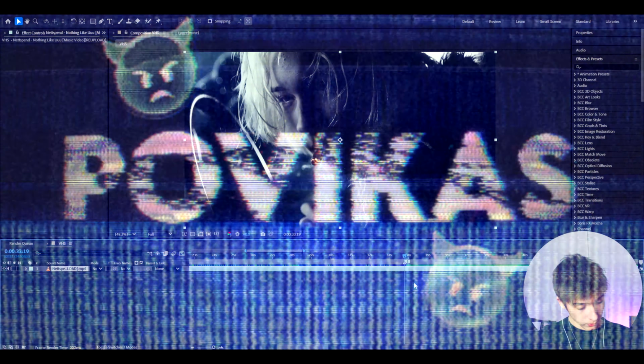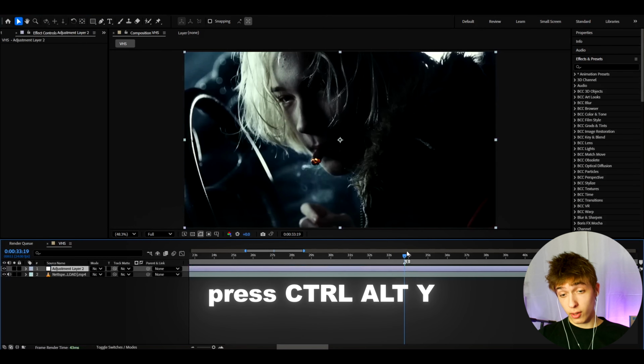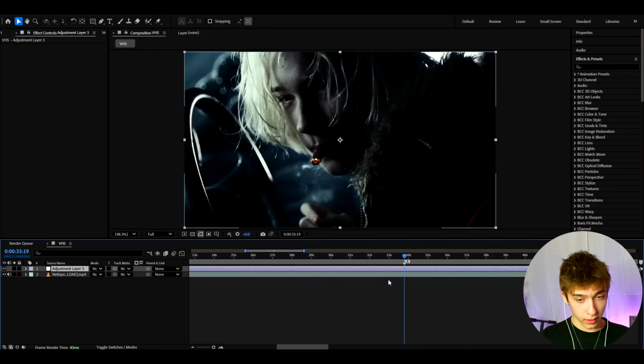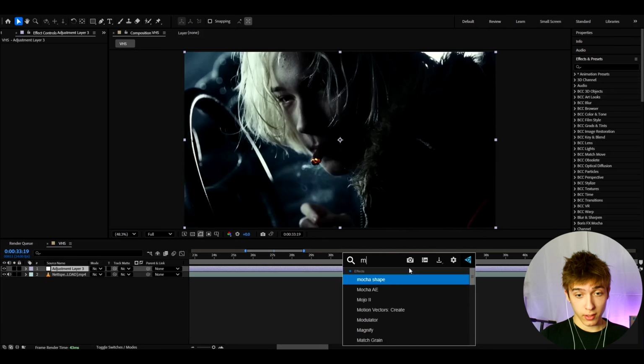Alright guys, so the first thing we can do is press Ctrl+Y to make a new adjustment layer. And now we can start adding some effects. So the first effect I like to add here is mosaic.